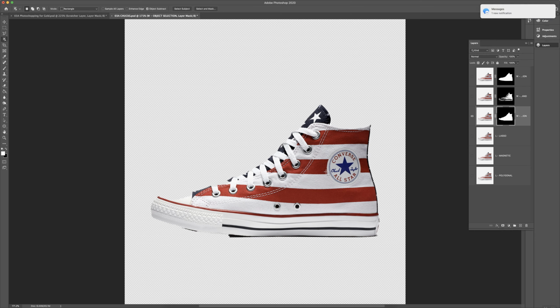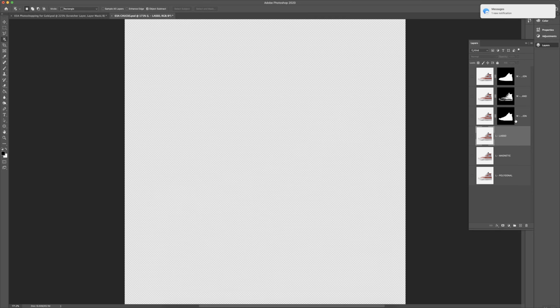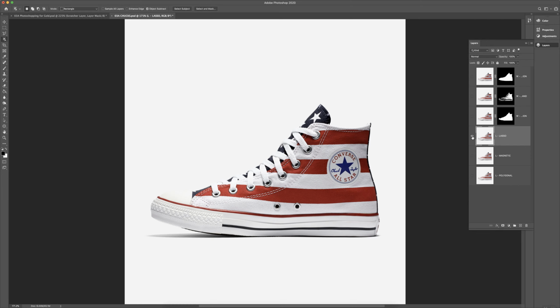Okay, now we're moving on to a different type of tool. So up until now we've been using the wands. Now we're doing lassos. So you can see that it's L for lasso. And when I come up here to my toolbar and right click, I've got 3 different lassos. I've got lasso, the polygonal, and the magnetic. So let me start with the lasso tool.